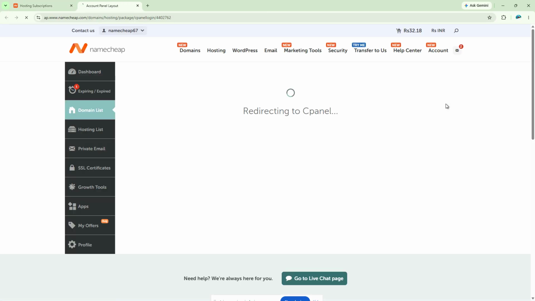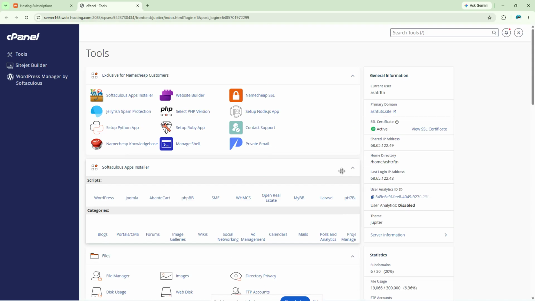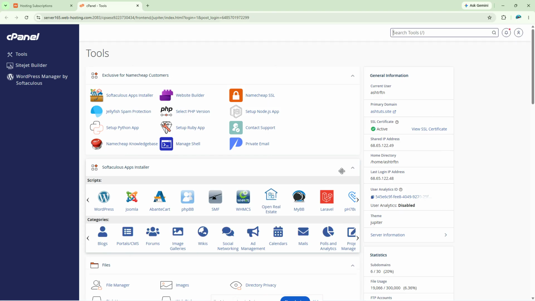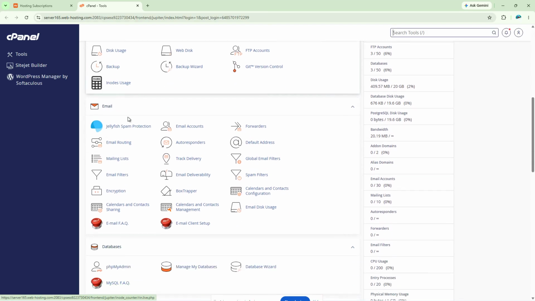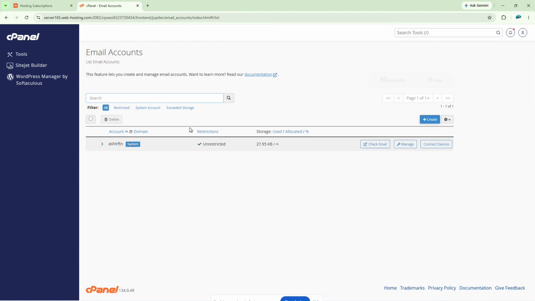This will open the control panel for your hosting, which is where you manage things like files, domains, databases, and email accounts. Now that you're inside CPanel, look for the email section. Under that section, click Email Accounts. This is the area where you can create and manage all of your custom domain email addresses. If you're setting this up for a business, this is the exact tool you need because it lets you create a branded inbox connected to your domain.